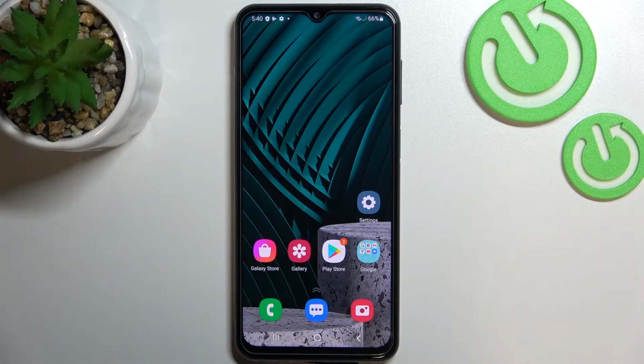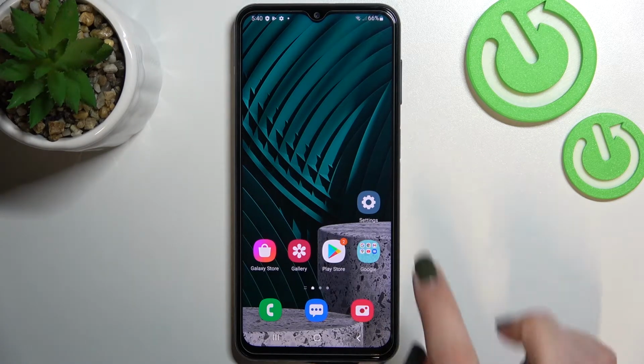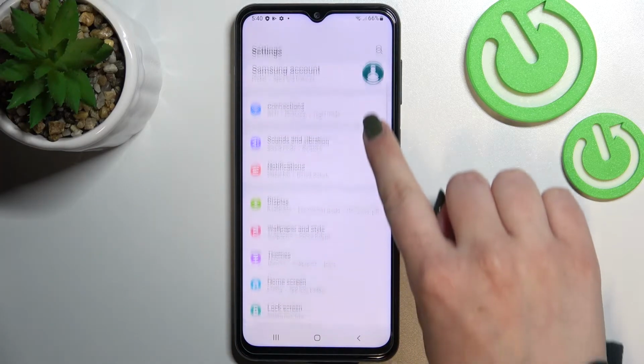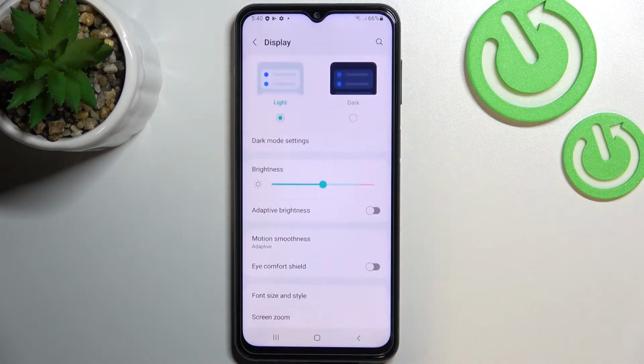Hi everyone, in front of me I've got Samsung Galaxy M23 and let me share with you how to change the screen timeout on this device. So first of all we have to enter the settings, and now let's scroll and tap on the display.